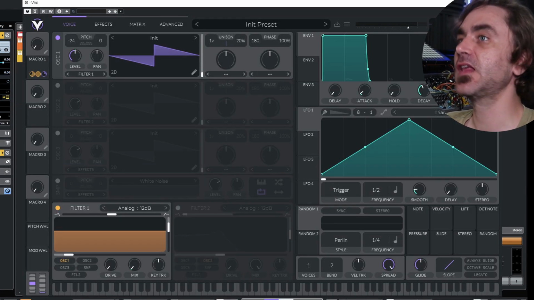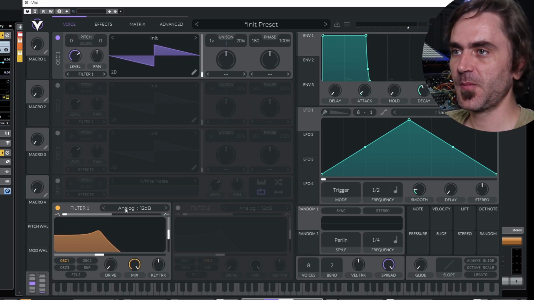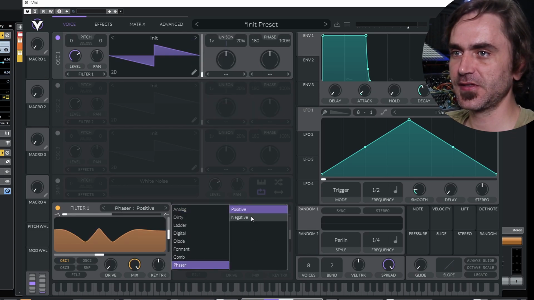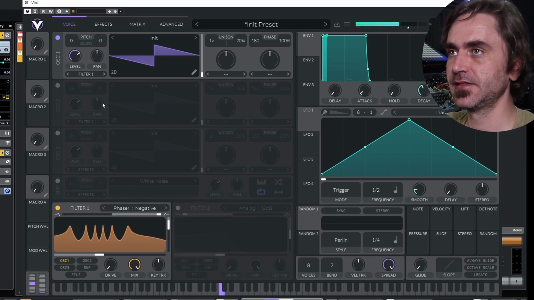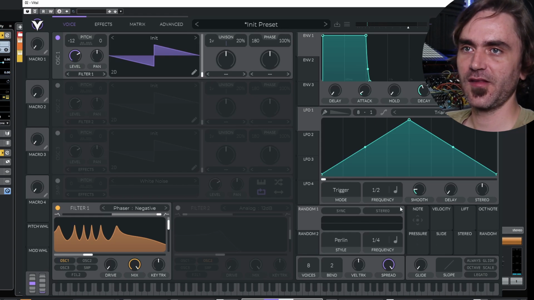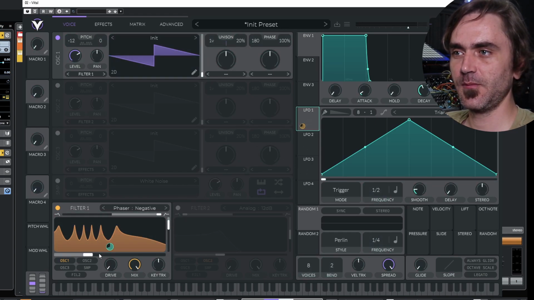Let's have a look at how to set that sound up. I'm going to initialize this preset real quick. For this particular sound, I'm going to use a phaser filter because I like the sound of this. It's very apparent when we sweep it on a saw wave. So to get this set up, I want to create a sequence using this LFO to sequence the movement of this filter.